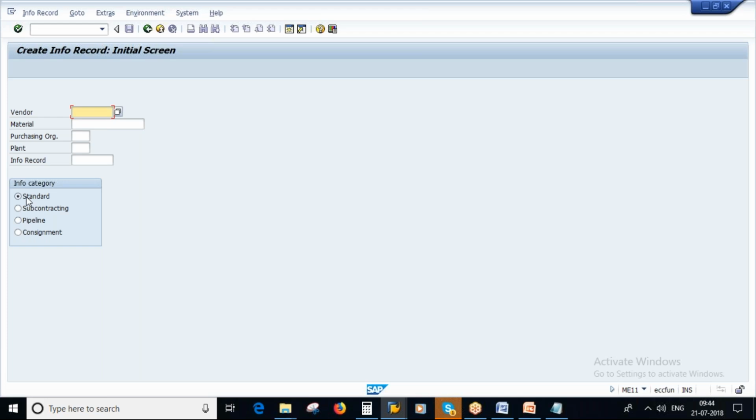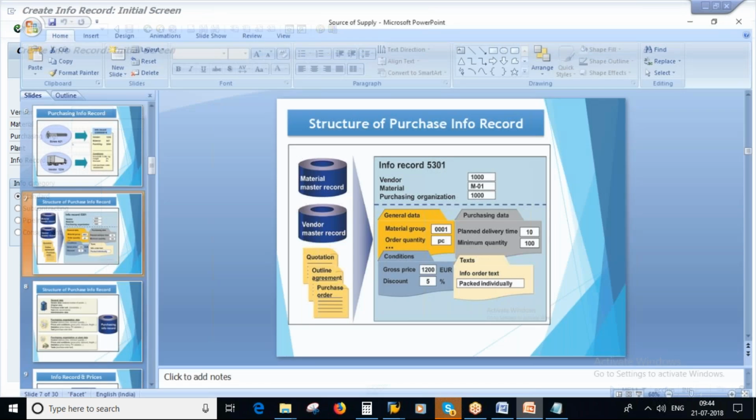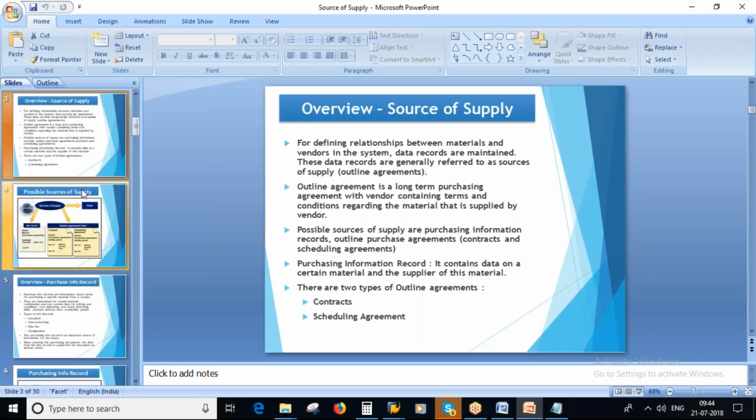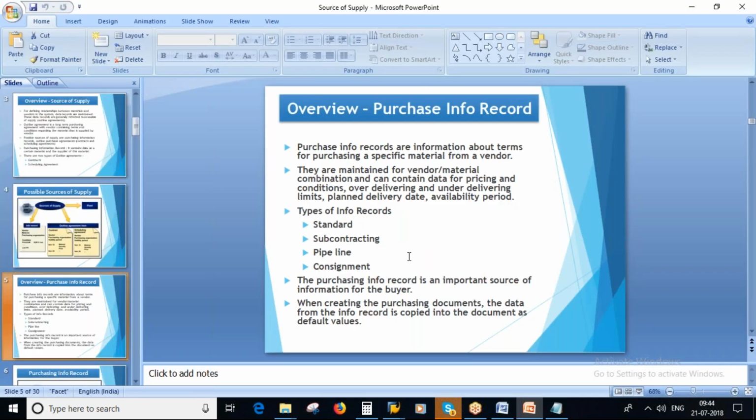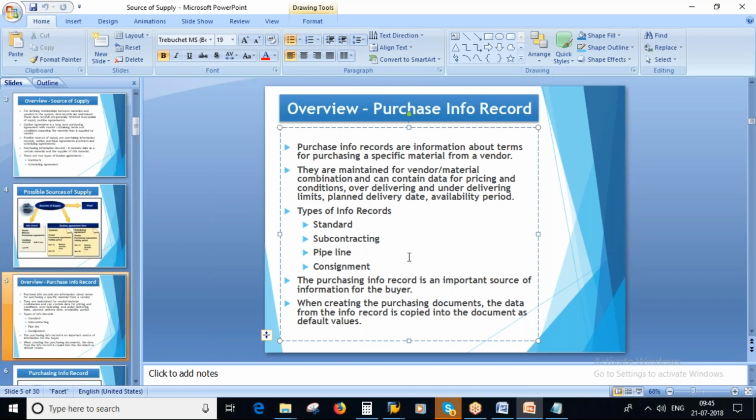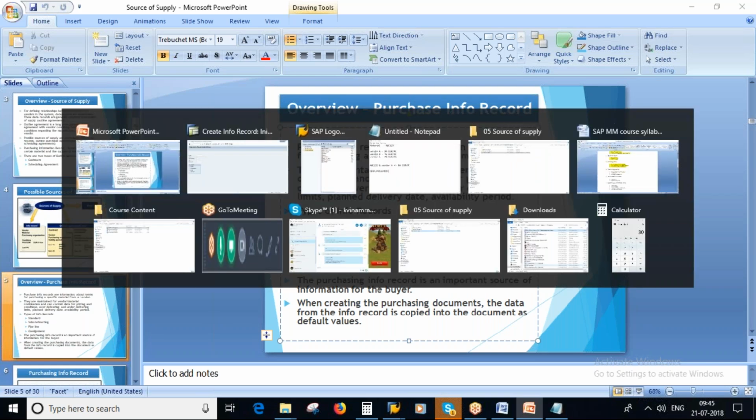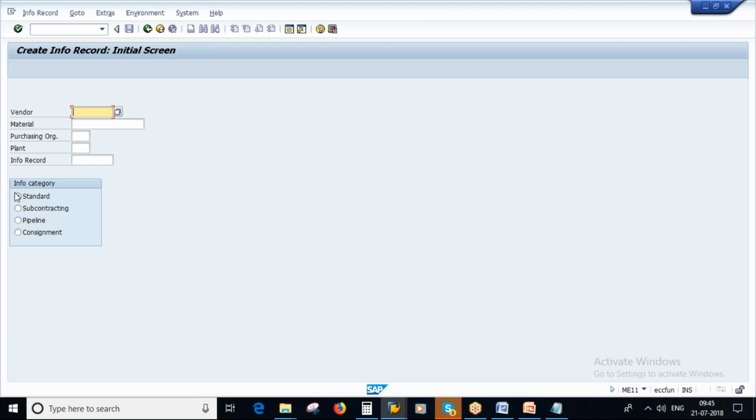You can create four types of info records: standard, subcontracting, pipeline, and consignment, which I have shown you previously. But as of now, today we will create only a standard info record. So here the purchase info record is created for a combination of vendor, material, purchase organization, and plant.